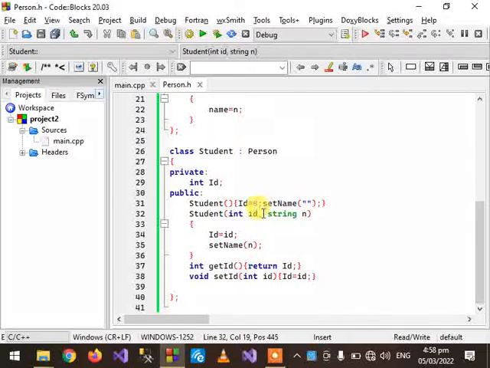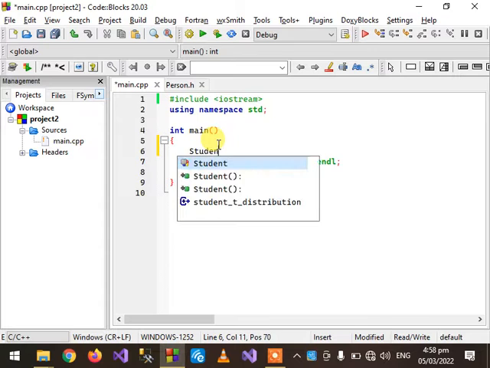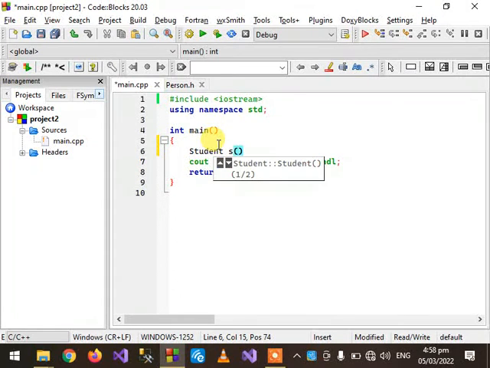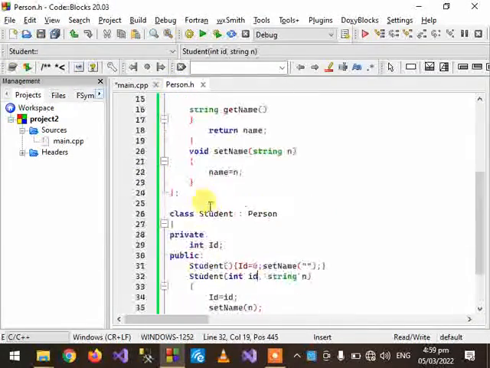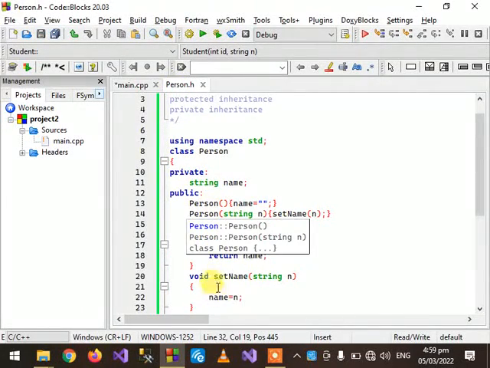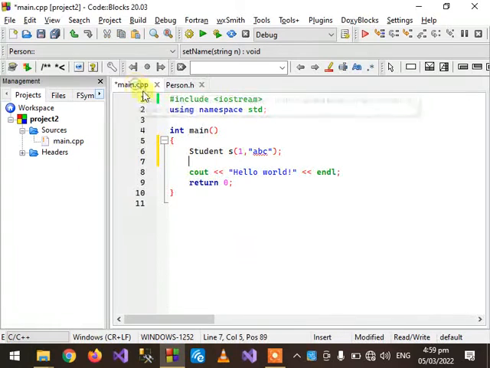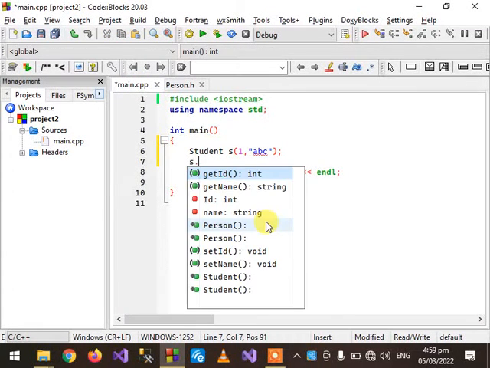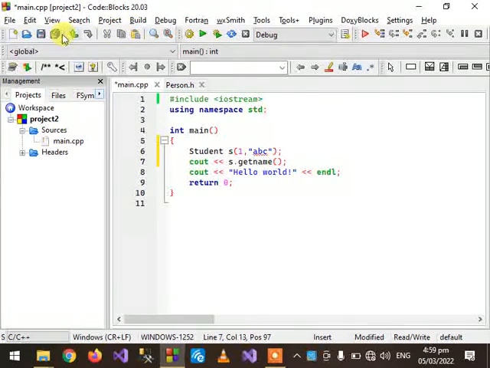But now see, in the main function, we are creating a new object of student class, and we are passing id number 1 and name abc. Now as I have told you that these functions getName and setName are being inherited in this class, but when we call this function like getName and we want to print this value, let us see what happens. There is an error.